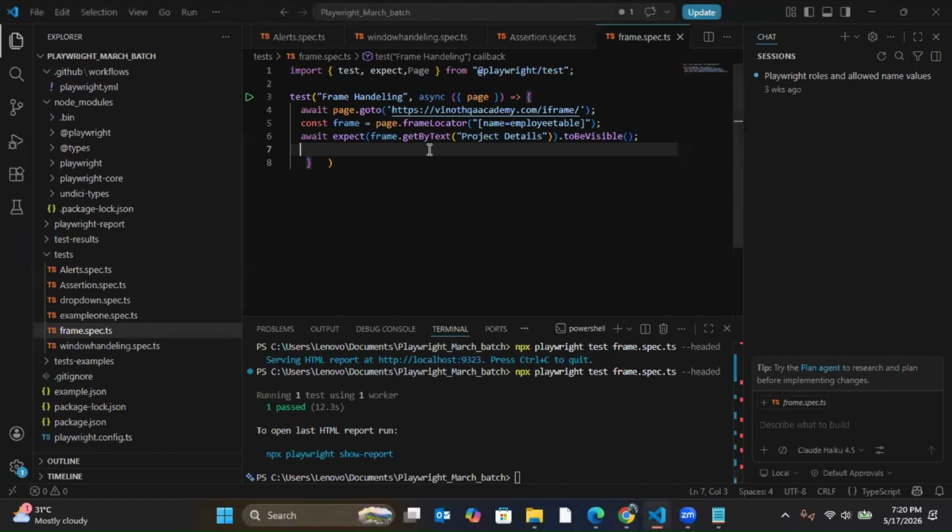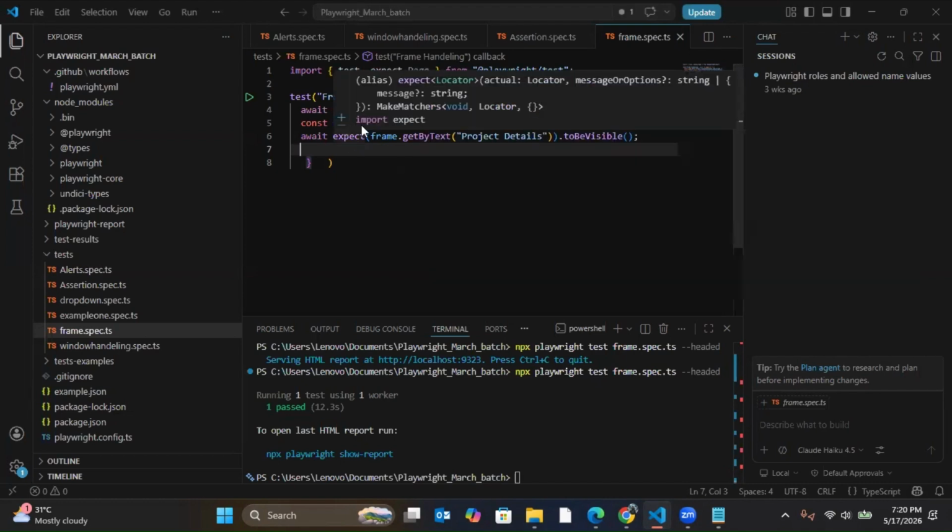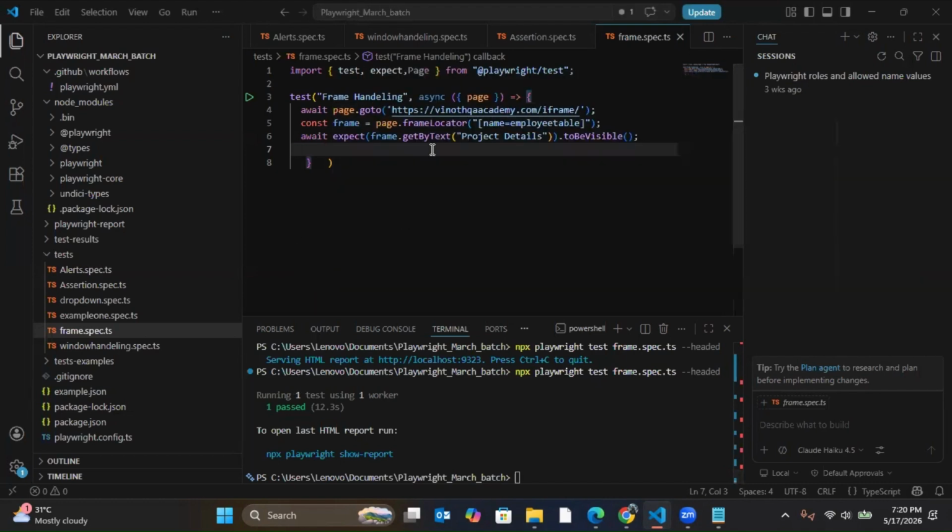So we saw how to handle a single frame. We saw it, yes or no? If it is a single frame, it is pretty simple. Just switch to that particular frame and use that frame to access the web element present inside the frame. But if there is a chained frame, that means if I have a frame that is present inside another frame, then it becomes complex. So in that case, what we have to do, let's see.